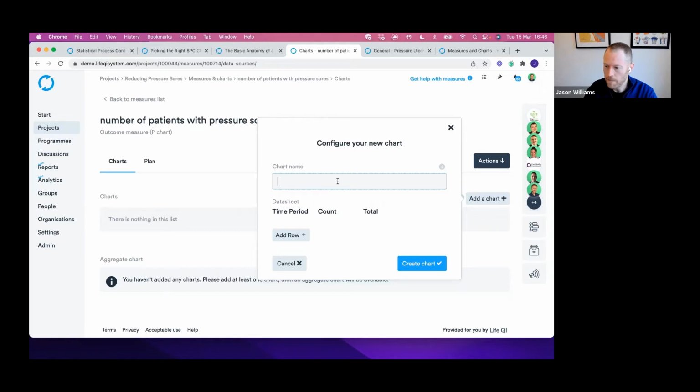So the chart name, and again, you might think, well, we've already named this measure, but the idea being, if we're going to have multiple charts, then we have to be able to name each of those charts so we can detect where the data is coming from. You can use whatever naming conventions you want, but assuming that we've got the data coming in here from our Abbey ward, I'm going to name the chart Abbey ward. And then you've got the very beginnings of your data sheet.